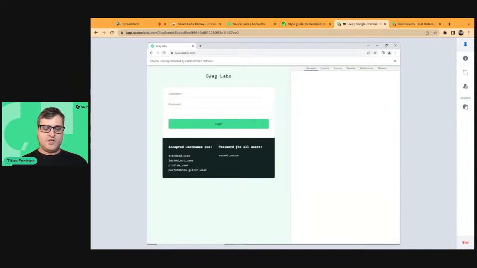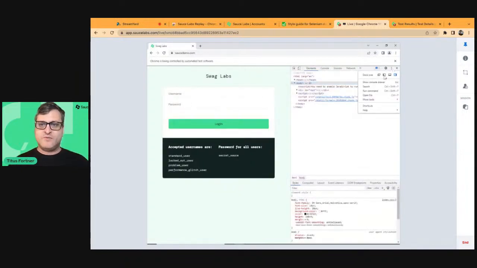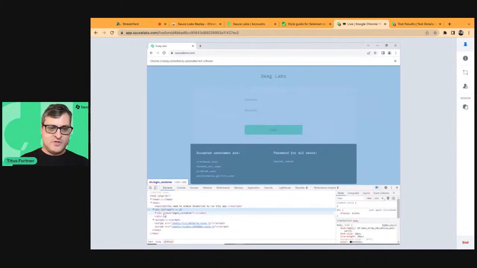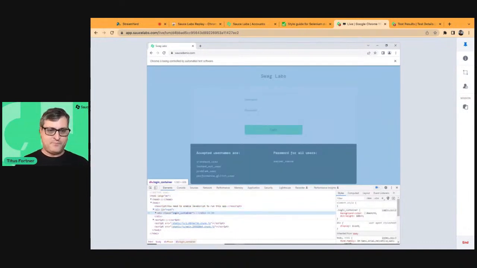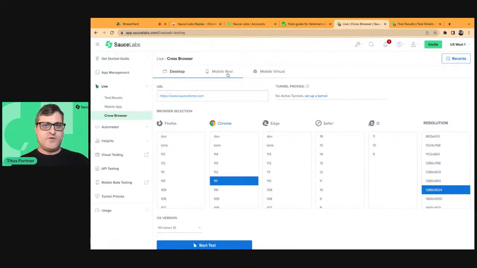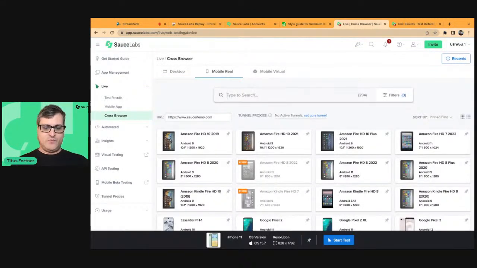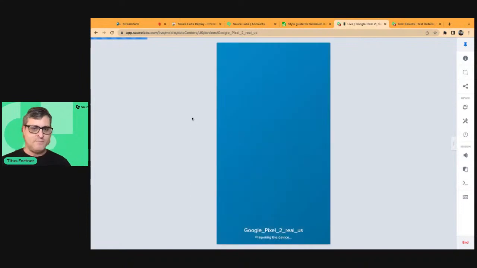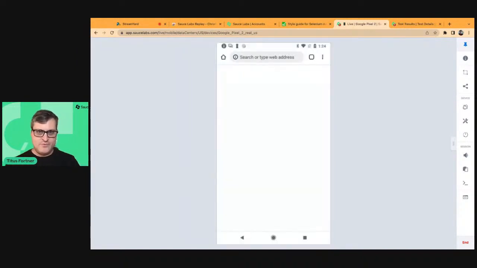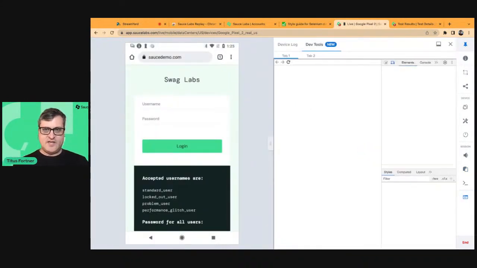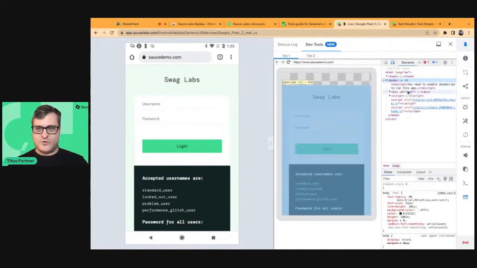One of the things that you've always been able to do here is see the DevTools. So you've always had access in Sauce Labs in live testing to be able to access this in real time. So let me go ahead and end this. Start a new test. What's interesting now is on real devices, on a real device farm, we can now grab a Pixel 2. Again, it's going to go to saucedemo.com. This used to take a really long time to load up with DevTools, and it's much faster now. But we click on this, and there we go. We have DevTools here as well.